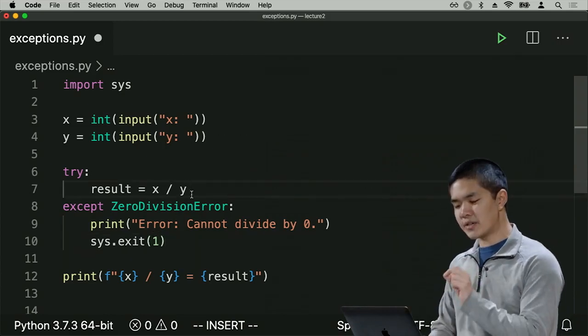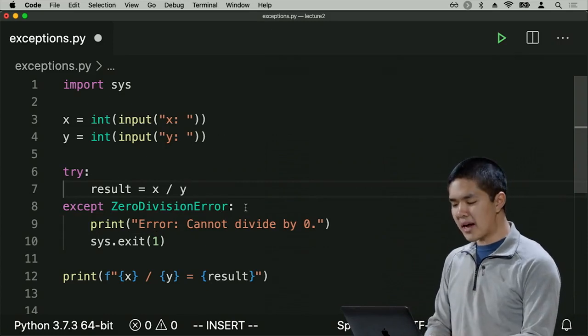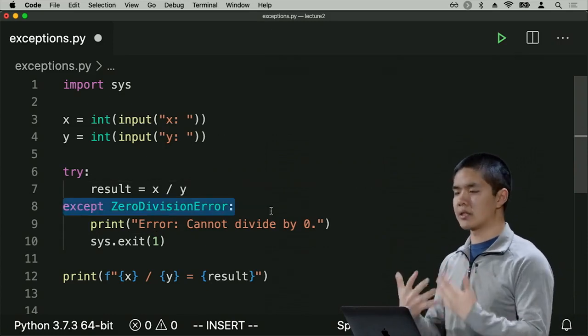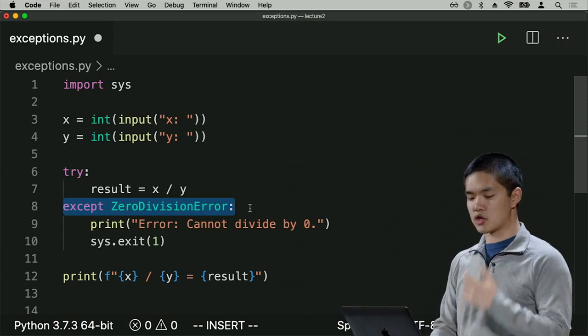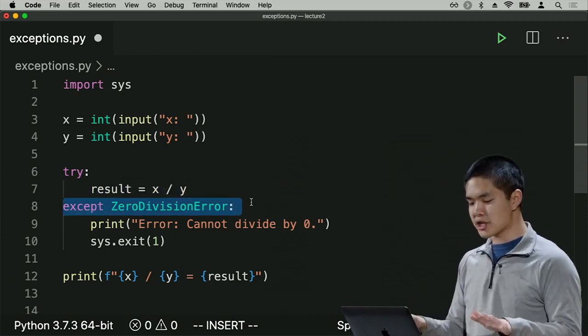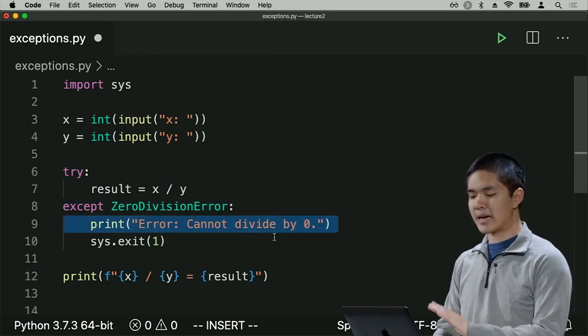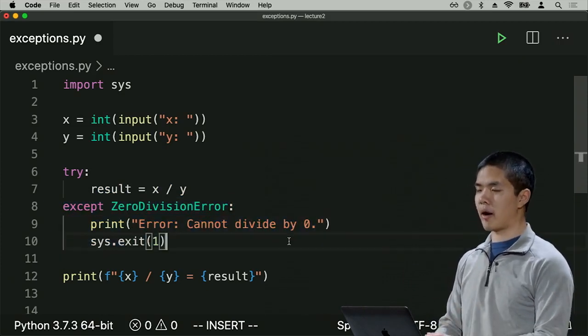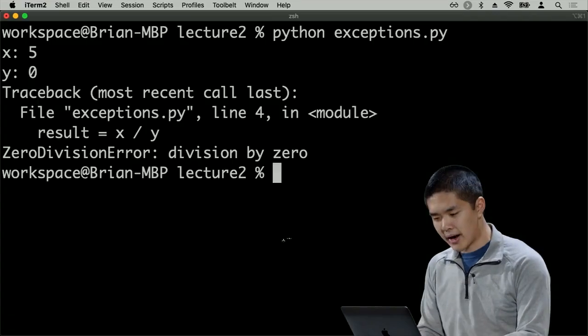So now I'm trying to divide x divided by y, except I have an exception handler. This is a try except expression. I'm saying try to do this, except if this exception happens, rather than have the program crash, just print out this error message, can't divide by 0, and then exit the program. So now let's try it.